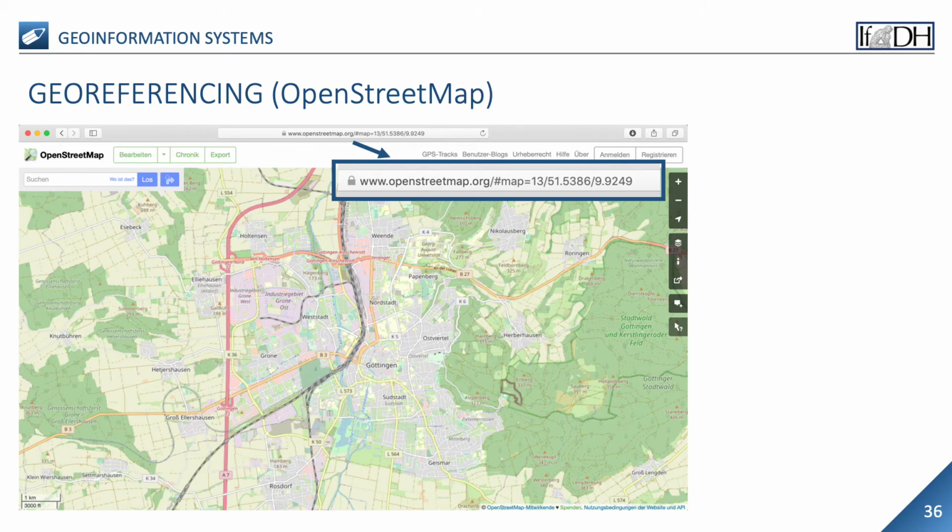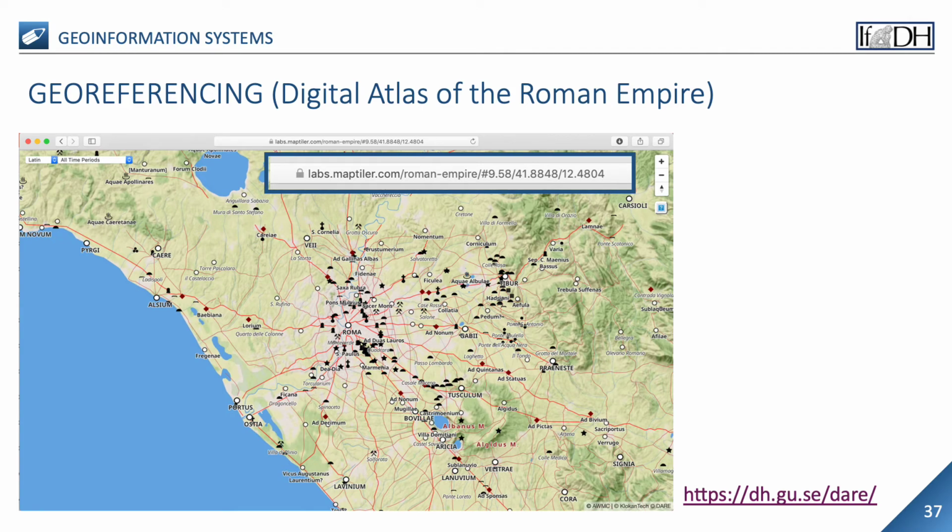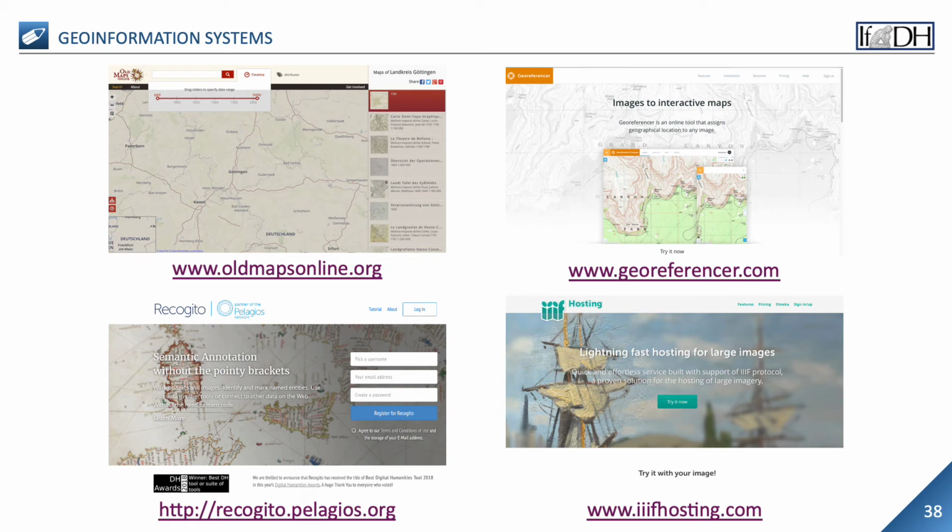To determine the correct coordinates manually, a service such as Google Maps or OpenStreetMap can be used, where the coordinates can be read in the address line of the browser, first the latitude and then the longitude. For ancient places, the digital atlas of the Roman Empire is highly recommended. Also useful are Old Maps Online, an access point to historical map collections around the world, Georeferencer, a crowdsourcing online tool that turns scanned papers into georeferenced vector maps, and Recogito, which makes it easy to annotate and link files of all kinds. And IIIF hosting allows hosting and lightning-fast access to large images via the IIIF protocol, making your referenced maps available on the web as well.